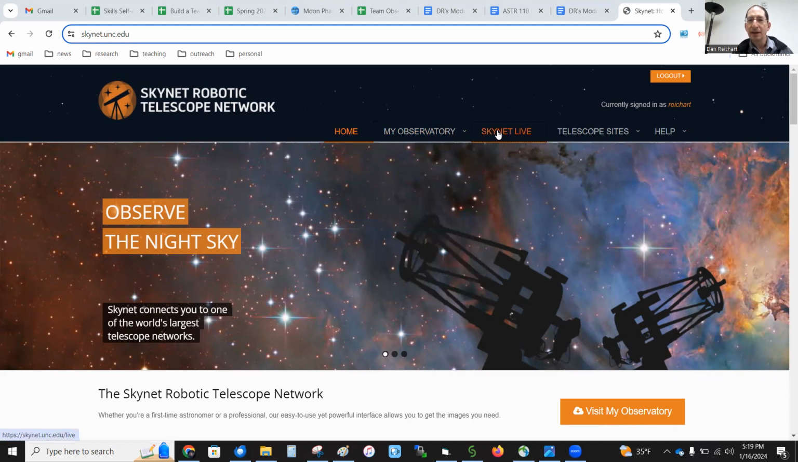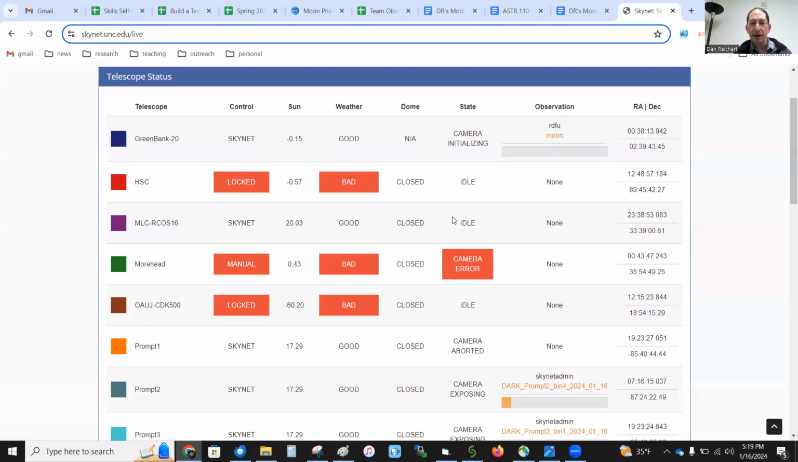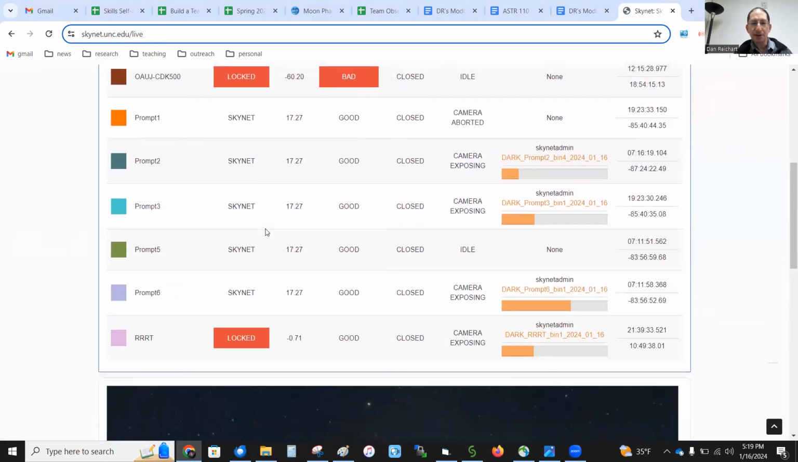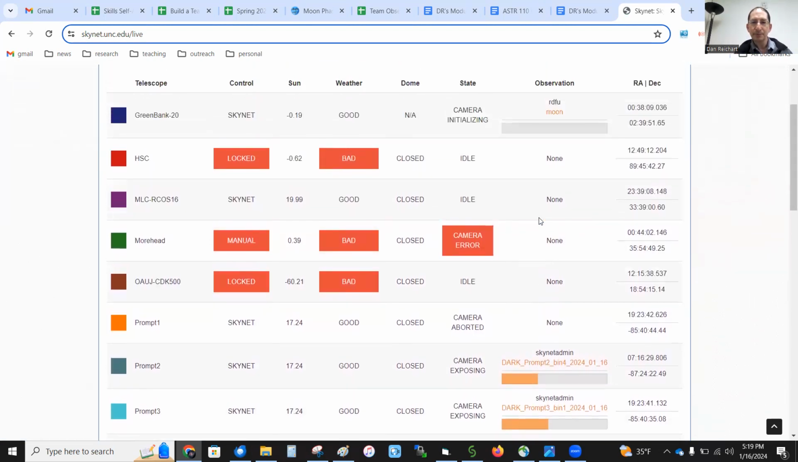Come back there. Skynet Live is a pretty cool page. It shows you what's going on right now, the different telescopes. Like these are the Chilean telescopes. The weather is good. They're doing their dark observations, something we do before regular observing begins. Some have bad weather, some have technical errors, etc. But it's a nice page. You can see what's going on. Looks like someone is using the radio telescope at the moment.